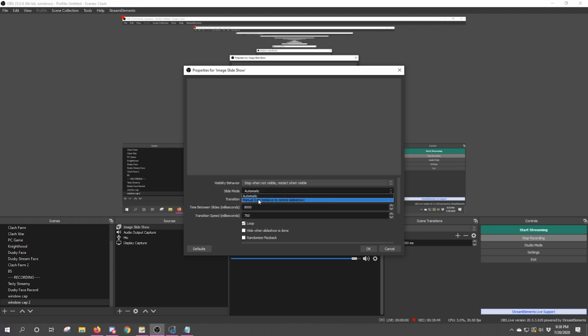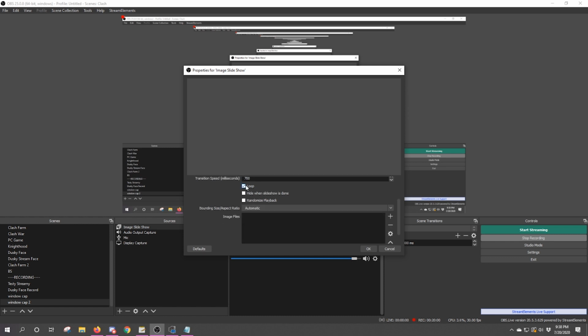You have your automatic or manual. You can control it by a hotkey or it just automatically plays. The transition type, you have that as well, whichever one you want. Time between slides, this is in milliseconds. Transition speed also in milliseconds there. If you want it to loop or not, I usually always have it on loop. If you don't have it in loop, then it will hide once the slideshow is done. And then you can randomize the playback, so randomize which pictures are shown there.